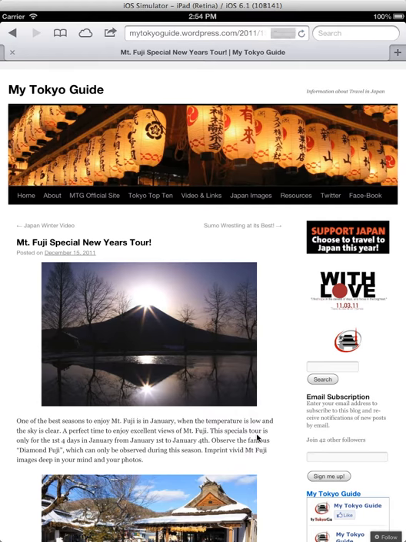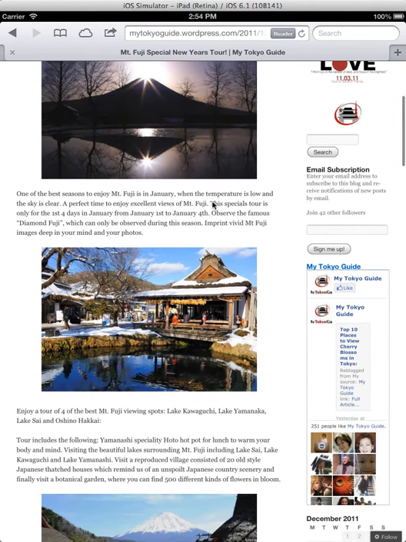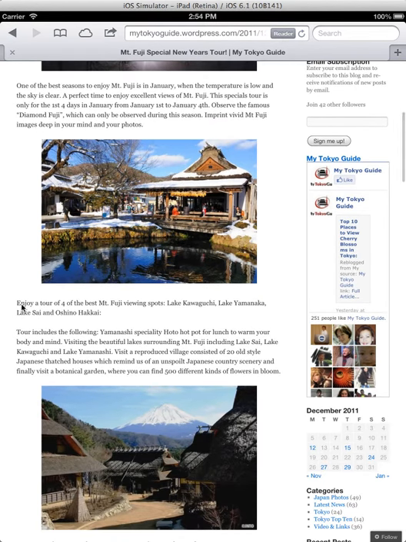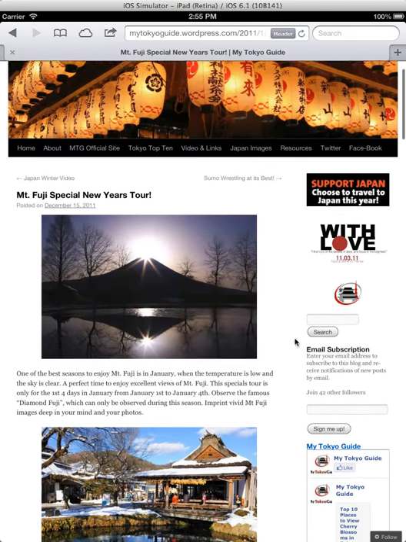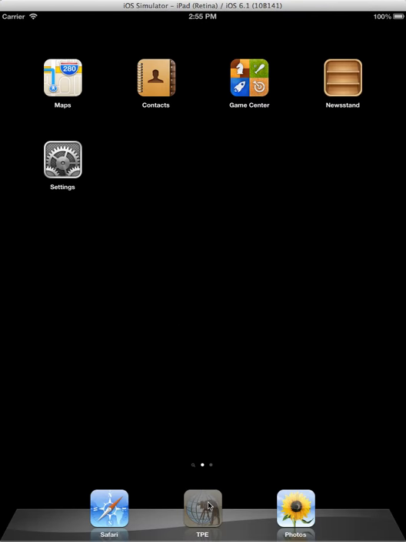So one of the best seasons to enjoy Mount Fuji is in January. Low temperatures, clear skies. Observe the famous Diamond Fuji, which can only be observed during this season, it says. Enjoy a tour of 4 of the best Mount Fuji viewing spots, Lake Kawaguchi, Lake Yamanaka, a couple of others there as well. So this is what we're looking to plan using TPE. So let me show you how that goes.